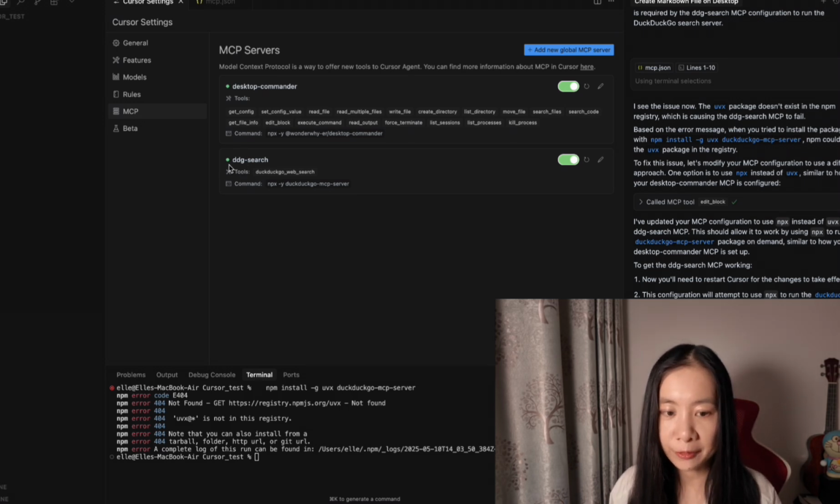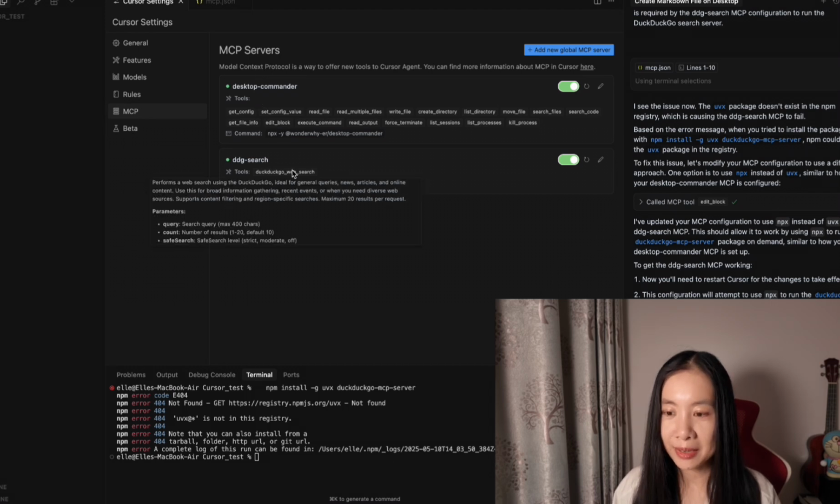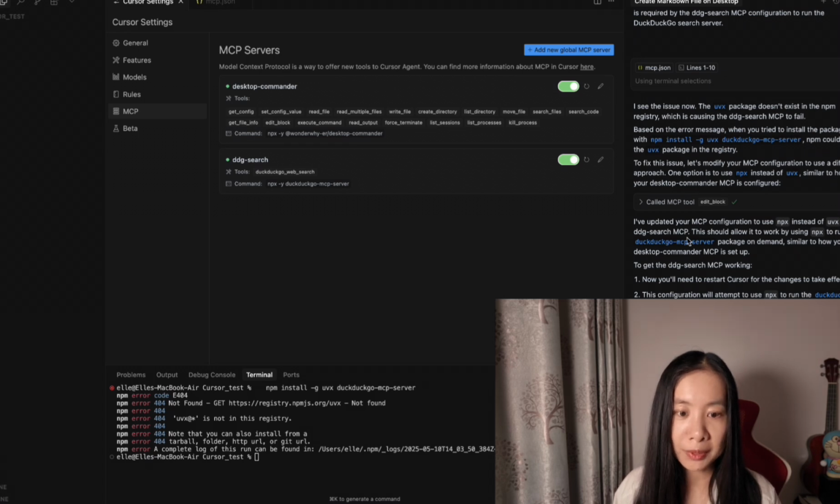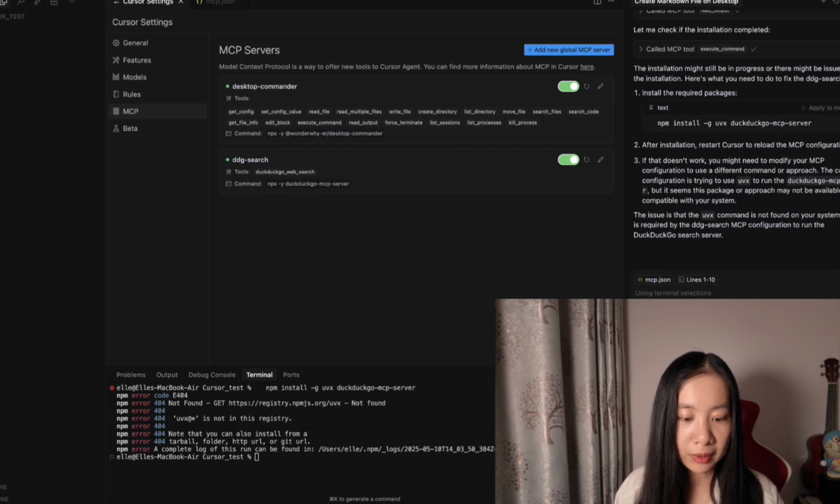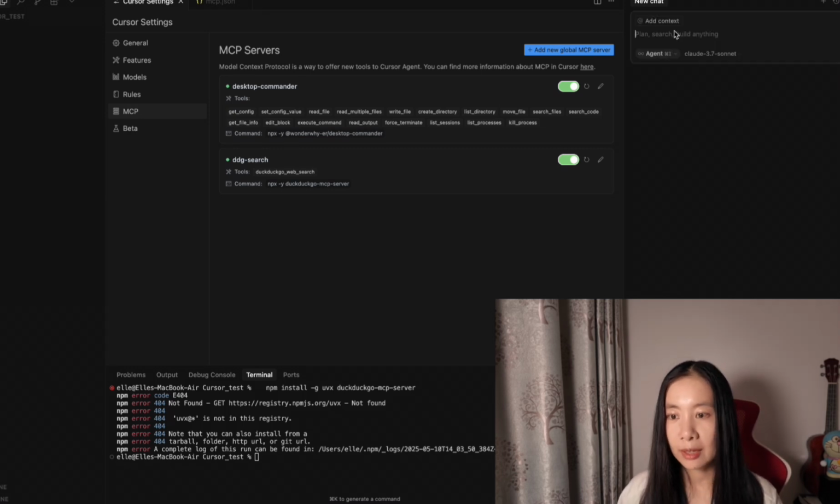Perfect. Now you see what's most interesting is we first installed the Desktop Commander MCP, and then I ran into an issue while installing the new DuckDuckGo search MCP, and then Cursor with the Claude 3.7 agent immediately knew how to use the first MCP, Desktop Commander, to help solve the issues that I ran into when trying to install the DDG search MCP. Perfect. All right, now we have two MCPs installed.